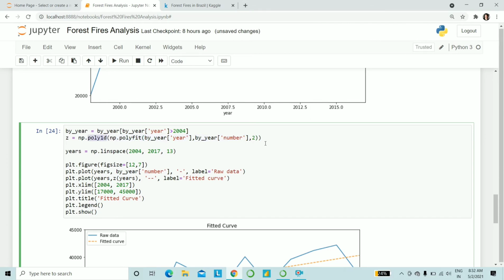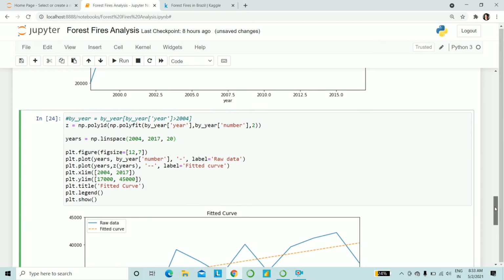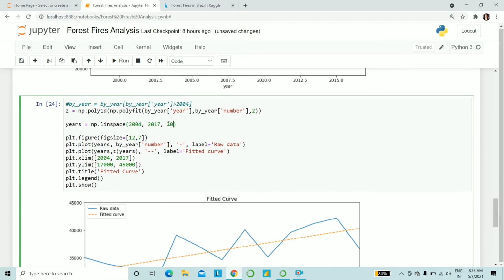What does poly1d do for you? It beautifies your polynomial into an equation. So if this was of degree 2, it would put in an x squared and an x and a number. I'm going to go ahead and comment this out for now, because we'll do a little bit of trial and error on that later. And I need 20 values out here. Why 20? I'll show you all an error as to how that needs to be fixed, and it needs to be a 20.